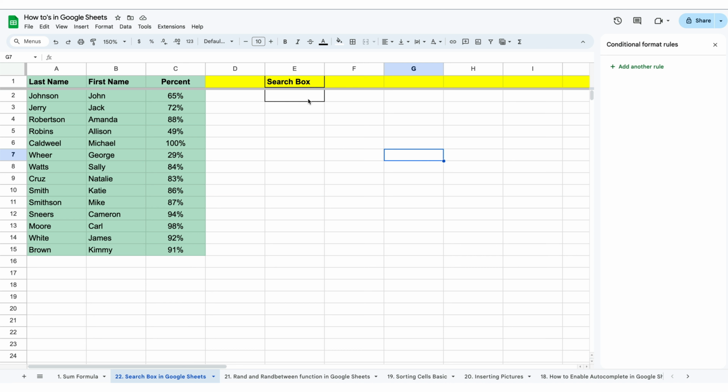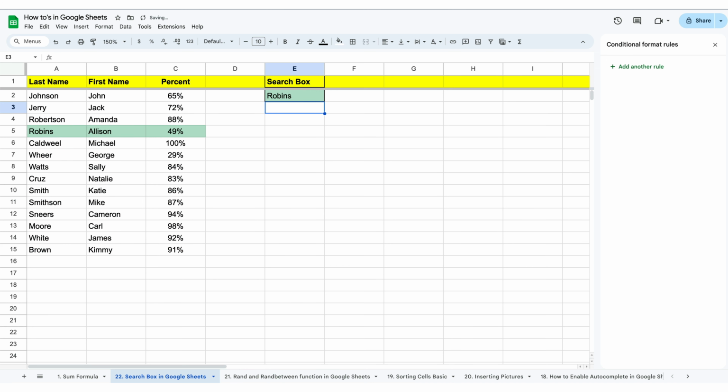And then I can come over here to our search box. And let's say I want to look for Robbins. And you see that it'll find Robbins right there. Let's say we want to find Cruz. It'll find Cruz right there. Let's say we want to jump down to Brown. We can now see that Kimmy Brown's score was a 91%. Or if we want to see Jerry, then we can see Jack Jerry's was 72%.